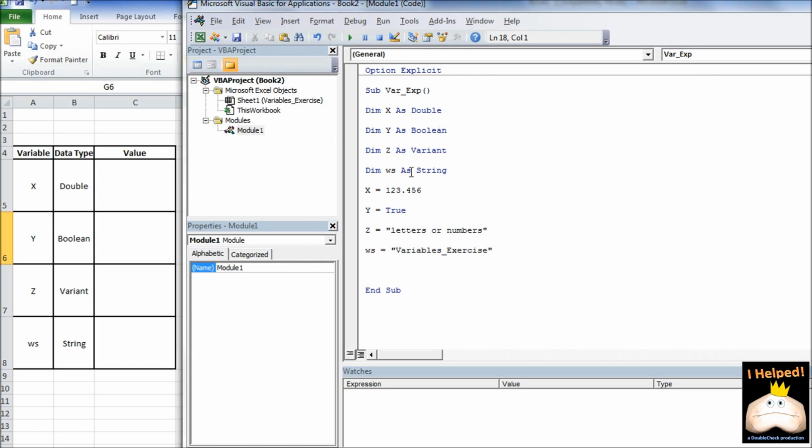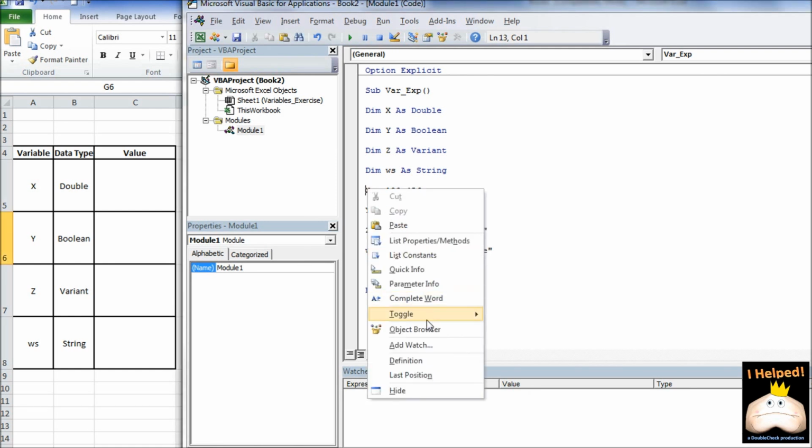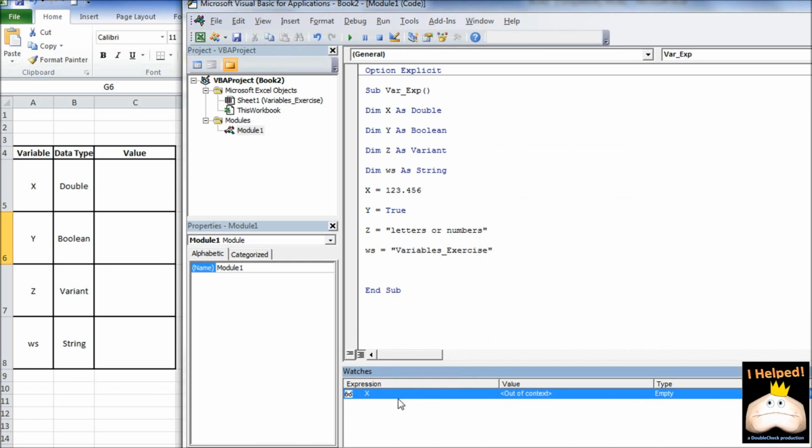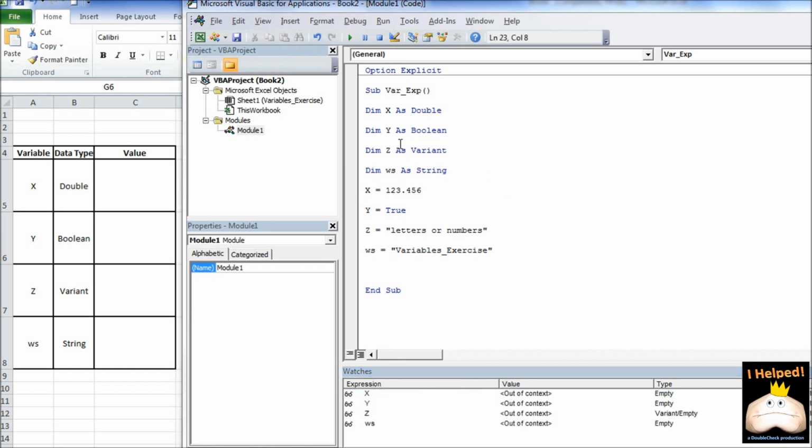Okay, so we've declared our variables and we've assigned them values. Now we can actually run through the code to see if this has worked so far. One of the things we can do is go to a variable and right click on it and add a watch. We're going to tell it OK. And if you notice, it pops up here down in the watch window. I'm going to go ahead and do this for all of our variables. Okay, so I've added all of our variables to the watch window.